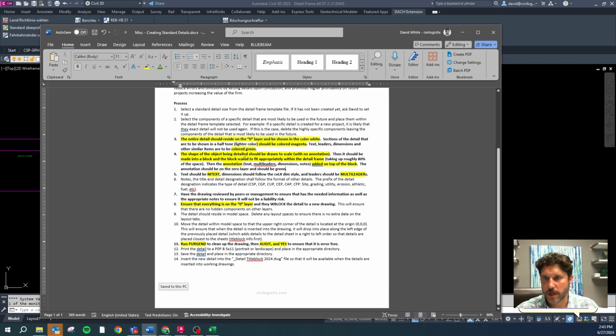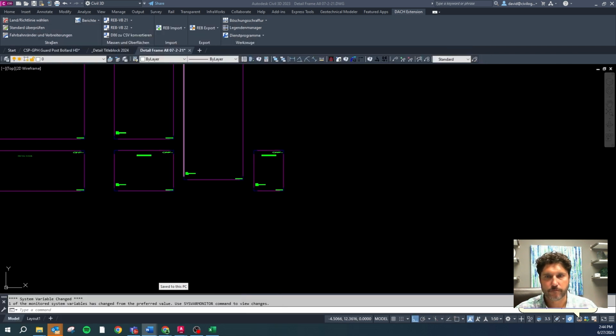Generally you want to draw the shape of the object to scale and then shrink it down to fit in your detail size block. Our details are made to fit within a sheet in a specific dimension, so we don't ever want to change those standard sizes. After we've shrunk the block down, we'll add the annotation on top of the block, and it should generally be M-text or multi-leader in colored green. Once everything's done, we'll verify that it's on the 0 layer and then purge and audit and save the drawing.